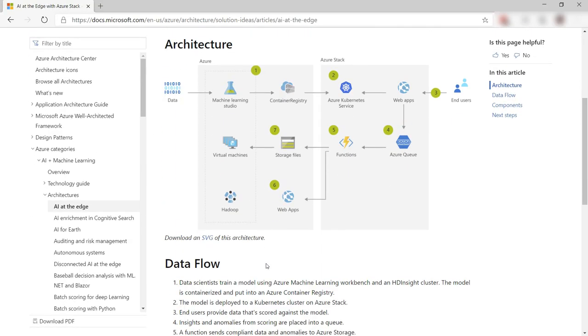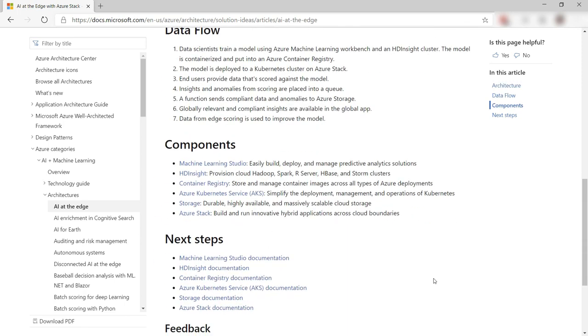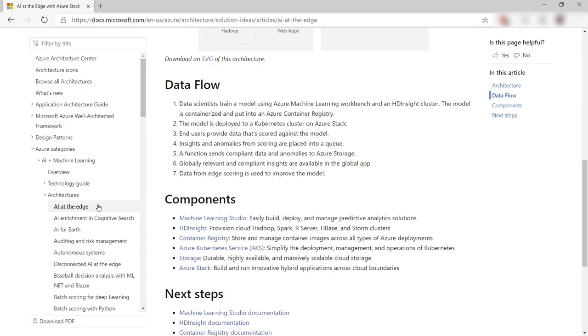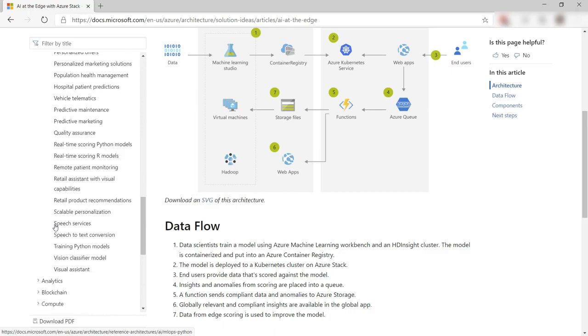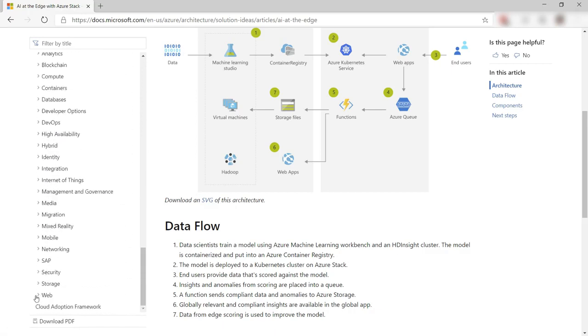This takes me through the architecture for AI at the edge in Azure Stack and tells me about how data would flow and which components it contains. There are so many sample architectures. There's bound to be one for your scenario.